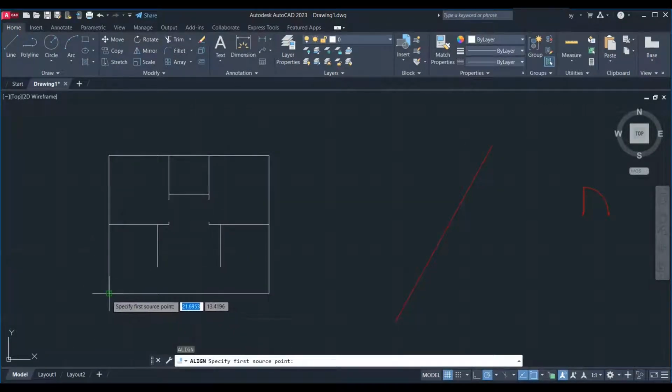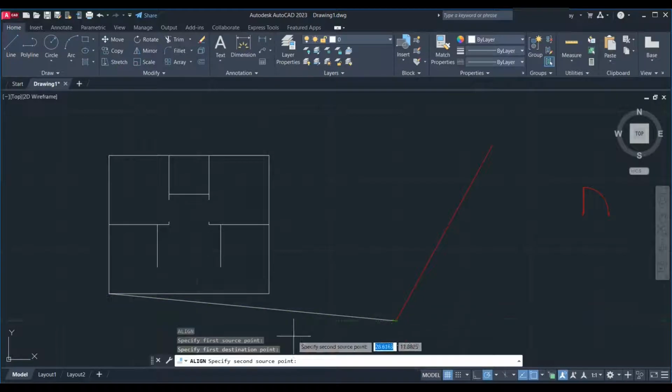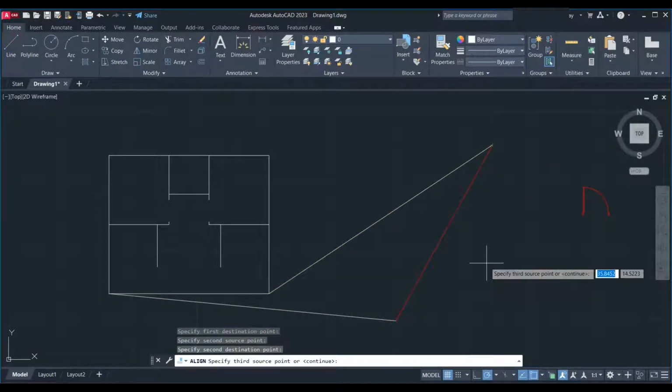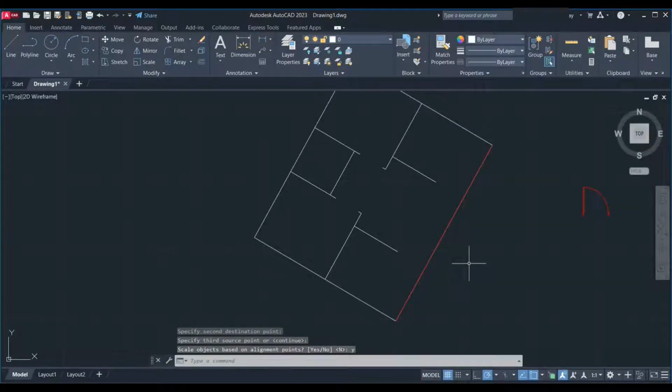Select Align. Now I want to rotate this line. This is the first point and its destination is this point. Here is the second point and its destination is this point. No third point, enter. Do you want to scale objects based on alignment points? Yes. Y, enter. Objects are now scaled as well.